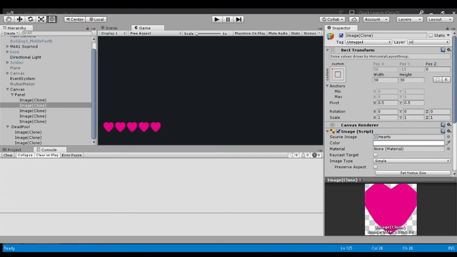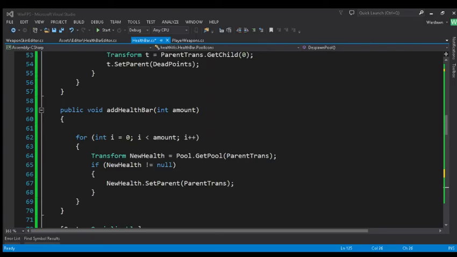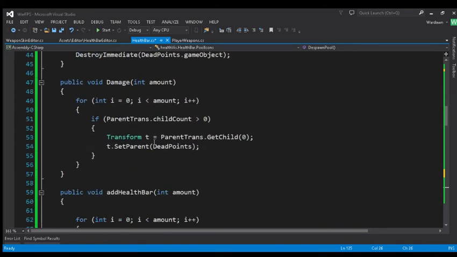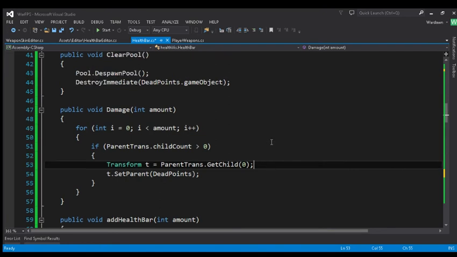So let's go back to code. Alright, bring up my screen. There we go. So when we go to damage, all I'm doing is looping through, and if the count of the child is greater than 0, because I've always got this check in here, because if it's 0 and I try to get a child, it'll throw an error. Okay, that's all there is.